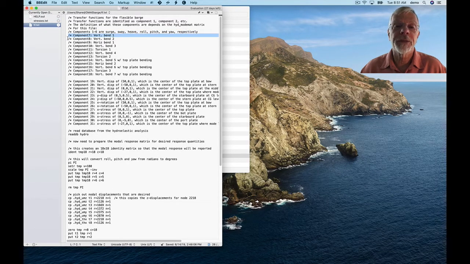Component 7, I'm getting the transfer function for mode 7, the first vertical bending mode. So I calculate the transfer functions for each of the 18 modes, just in case I want them. Then these here, 19 through 22, I'm calculating the vertical displacements at specific points.